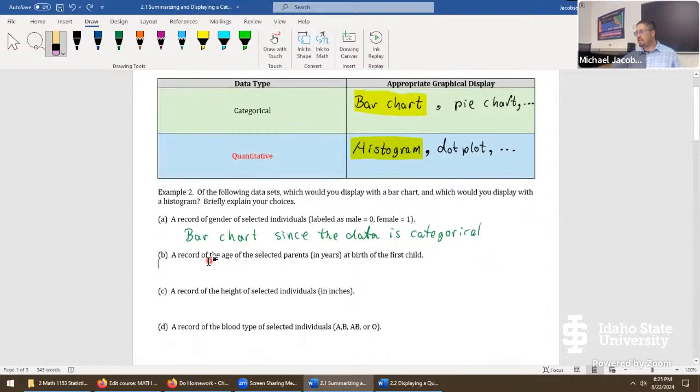So that's one down. Part B now asks, a record of the age of the selected parents in years at the birth of their first child. It's pretty interesting data. What kind of display would you use for these? Exactly. This one's a histogram. Absolutely, good call. This right here tells us we're looking at a quantitative variable, definitely. And right here, that's a categorization. That's the only reason we thought of that as being categorical on that one. So let's say histogram.